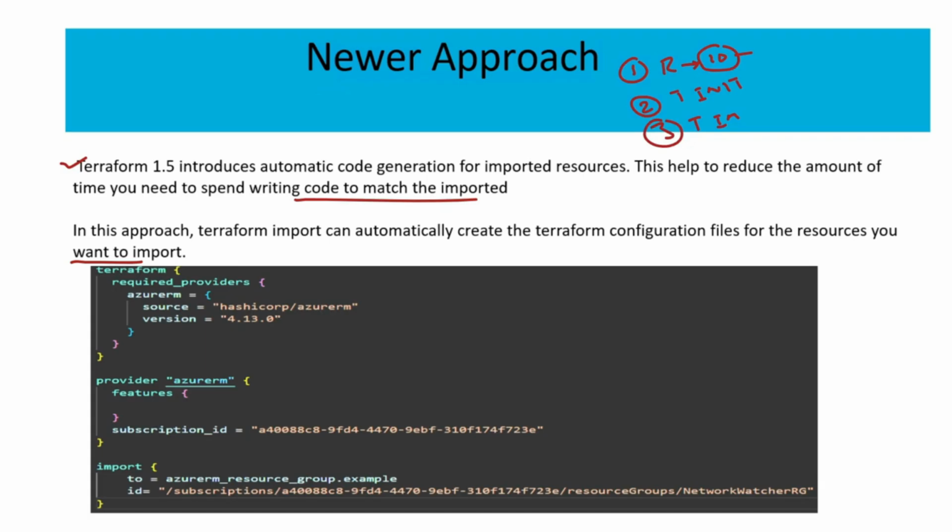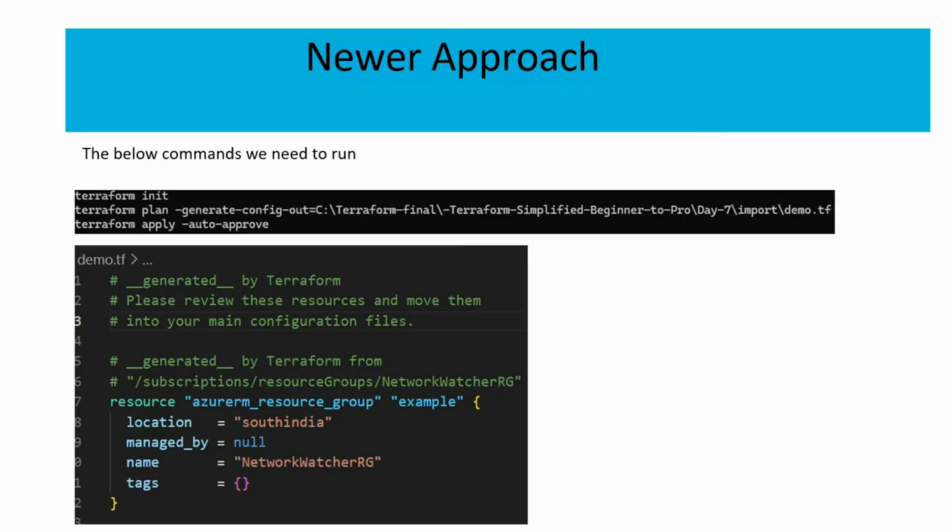But in the newer approach, apart from the provider configuration, we only have to write this. If I want to import the resource group, I have to mention the global name, which is azurerm_resource_group, then the local name, and finally the ID. This block is all about the import configuration. We do not need to write any resource block in the newer approach. The below commands we need to run.